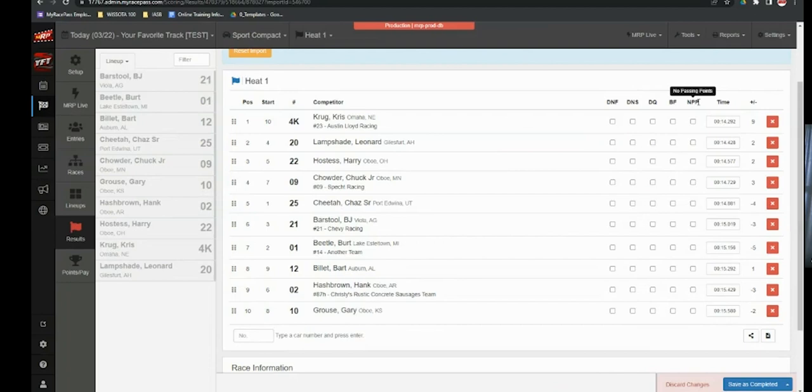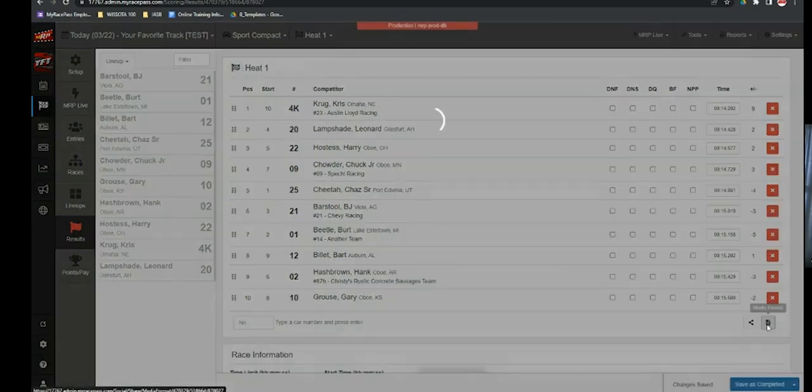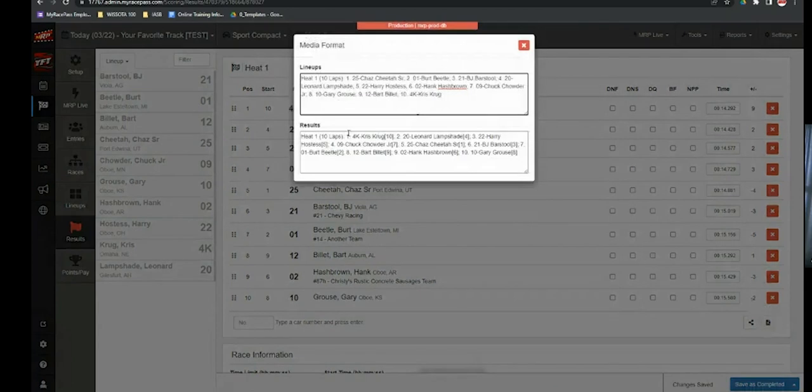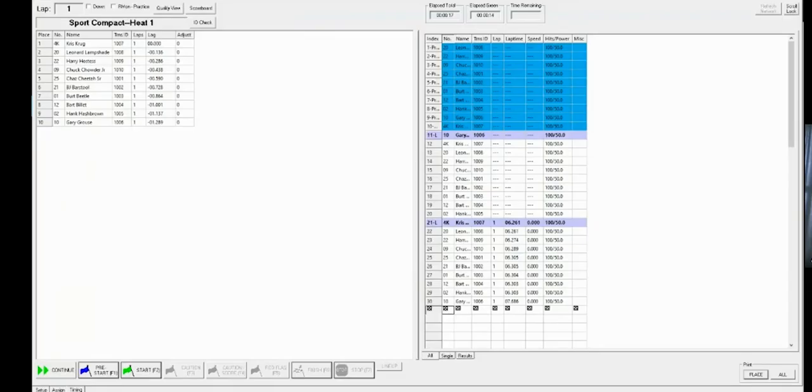NPP is here for no passing points. So if you have a driver who you want to award finishing points in your passing point show, but not passing points, you can do it that way. So I'll save that as completed. You can share your results to social media with this button. There's a media format button as well where I can copy and paste my results if I need to. Typically, I only do that for the A main to put it at the bottom of a news article. But there we go.